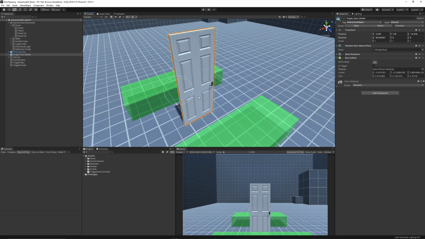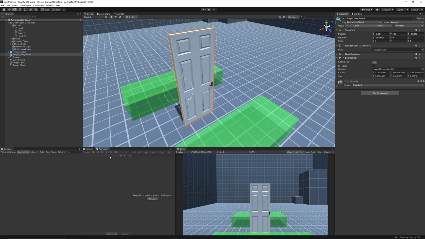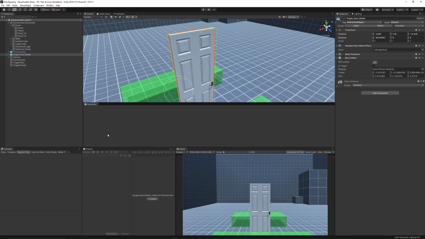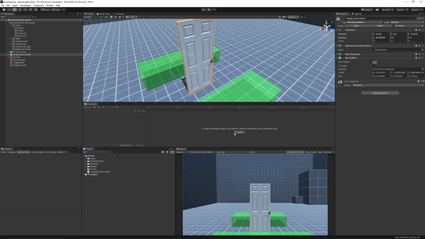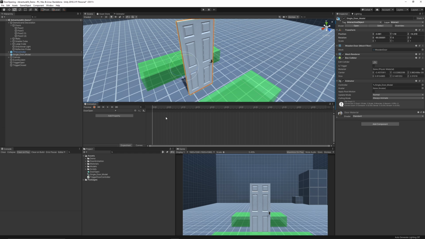So if you select an object, or you could do it with an empty game object as well, you can select this object, go to Window, Animation, then Animation. I've got the animation here. You can dock it wherever you want. We can create a new animation, and we can just call this door open. Then when we've got our timeline, we can just press the record button in the top left here.